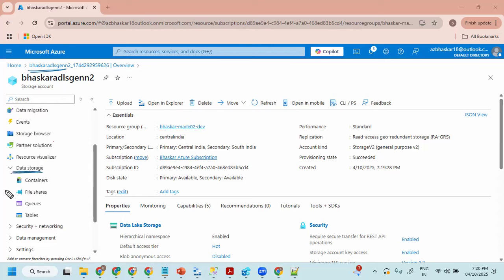Once you open it, you can come to the data storage. You can see it. This data storage has 4 options. You can store the containers. These containers are going to have blobs. Blobs are nothing but files. And file shares are there, queues are there and tables are there.